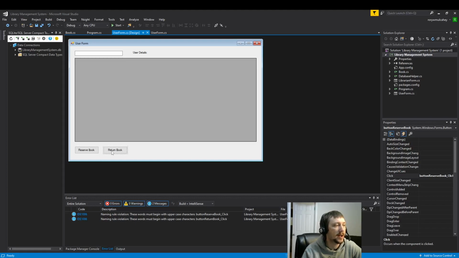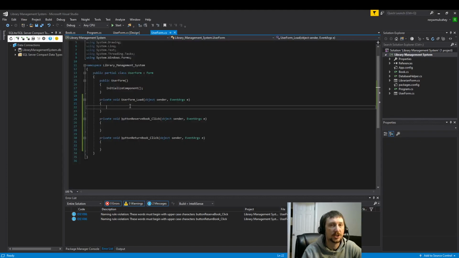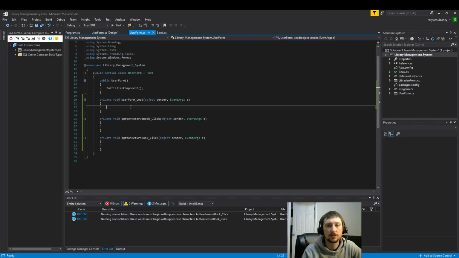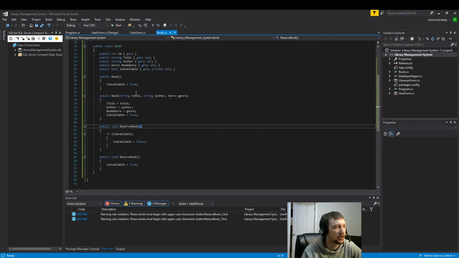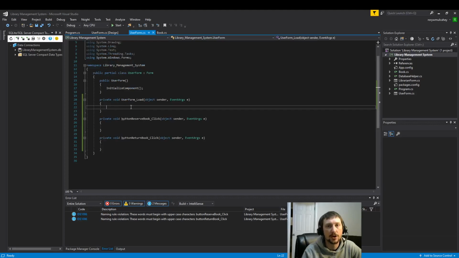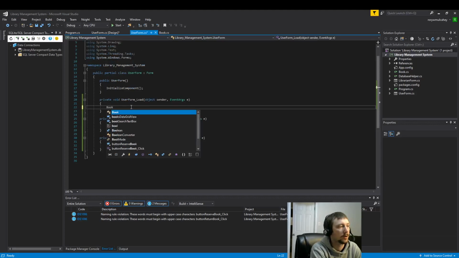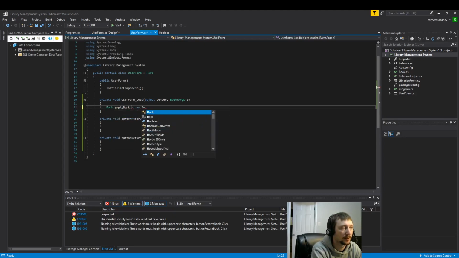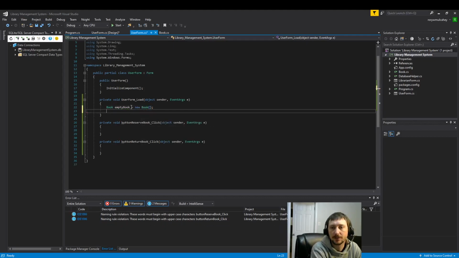But for now, what we have is a couple of buttons, and we're going to run some code when the form initially opens. We're going to use this book class that we built here. We're going to interact with this and learn a little bit about the book class that we've made. So for starters, let's use the first constructor here, which is just public book and no parameters. So I'm going to call that empty book here because it's not going to have any information associated with it besides the is available.